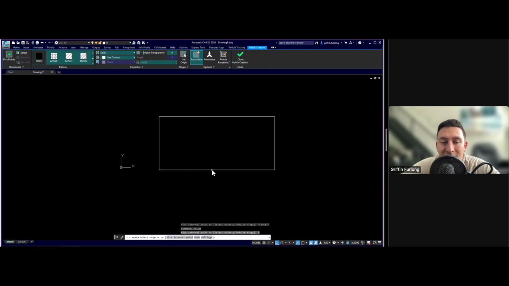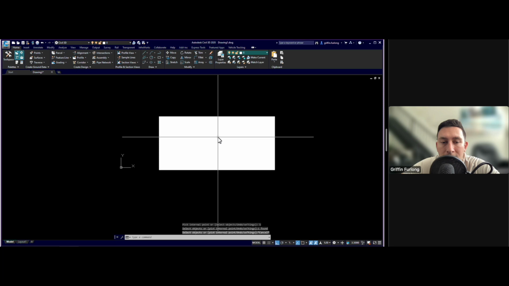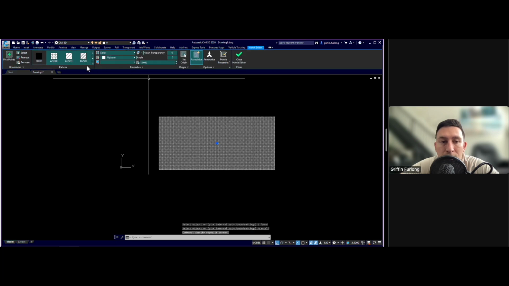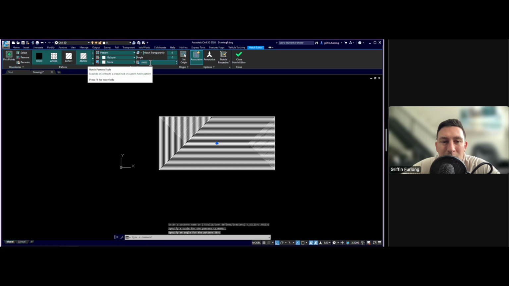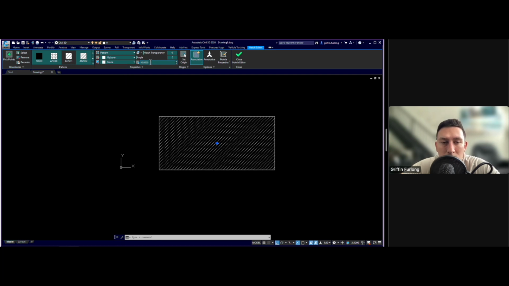So I'm going to select this rectangle, and now we have a hatch. You can change the different hatch type up here, but sometimes you have to play with the scales. Notice how I have these diagonal lines up here, and it's kind of hard to see right here. I want to do maybe a larger scale so I can actually see this different style.